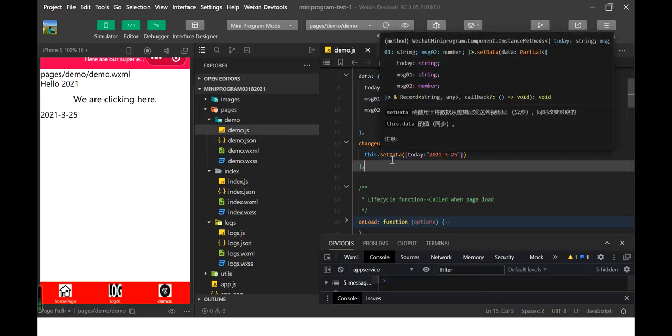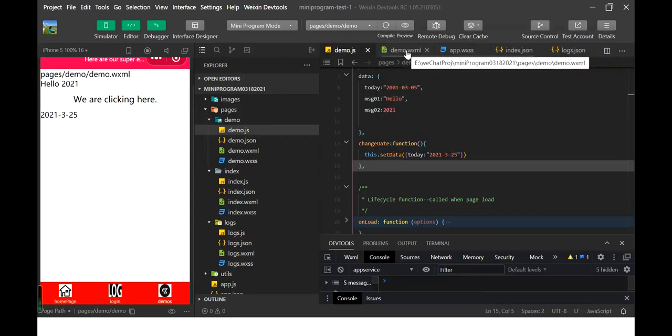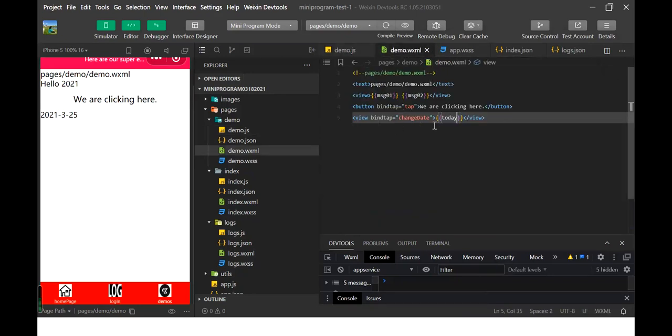Then how I show it: at first, just this one is shown. This is a component view to show the variable today. And then when I add this one, that means if I click it, I will trigger the event change date. Like here, if we click here, we trigger the event type. Is it all right?